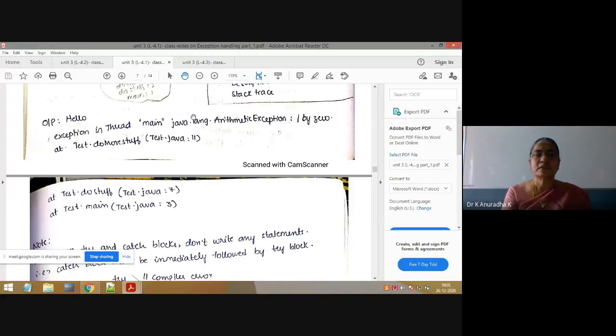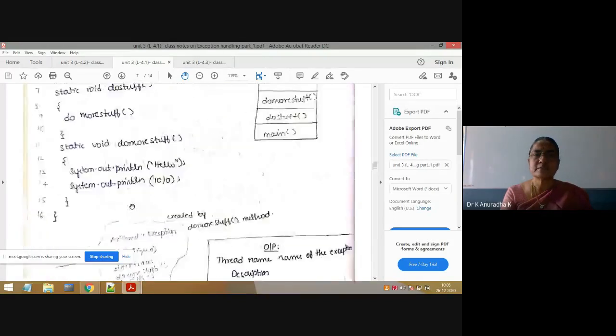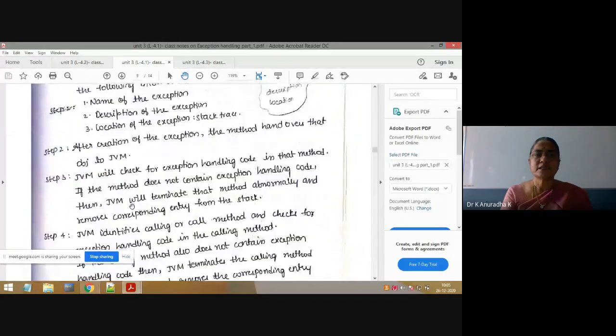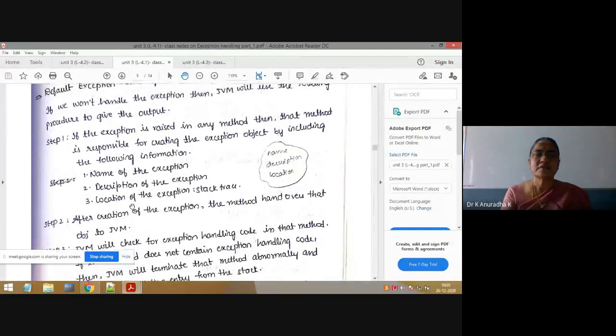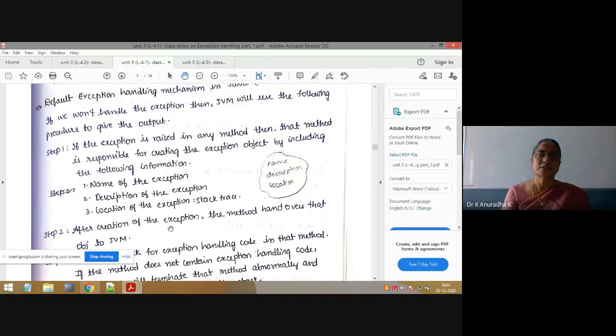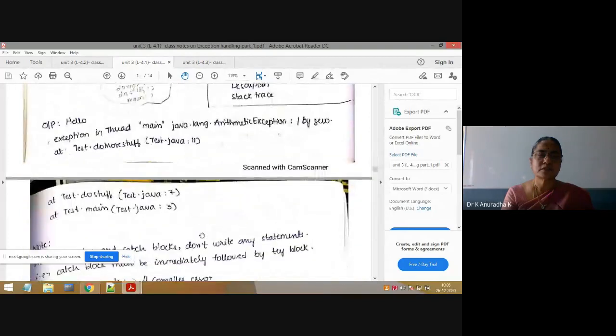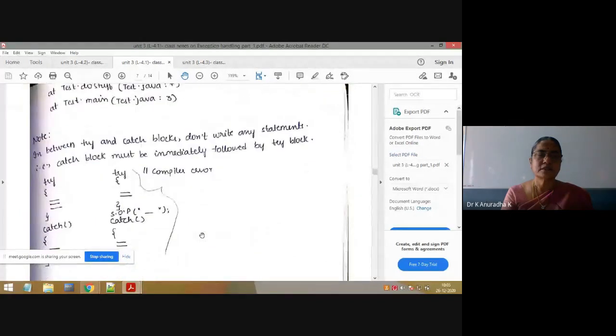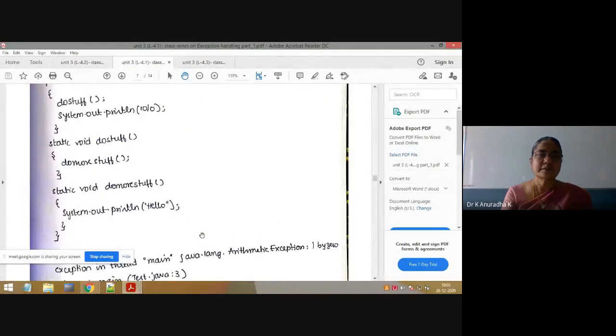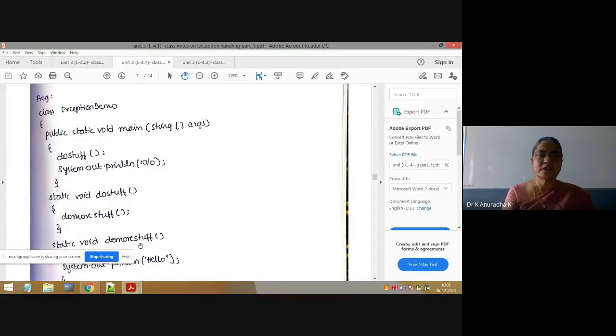In the lab, you run this program and you will get this output. How are we getting this output? Using the default exception handling procedure. That's why, with that program, try to understand this procedure. With this, the default exception handling procedure is completed, and I have given one more program also. Now you understood this, no? Try to understand this program also.